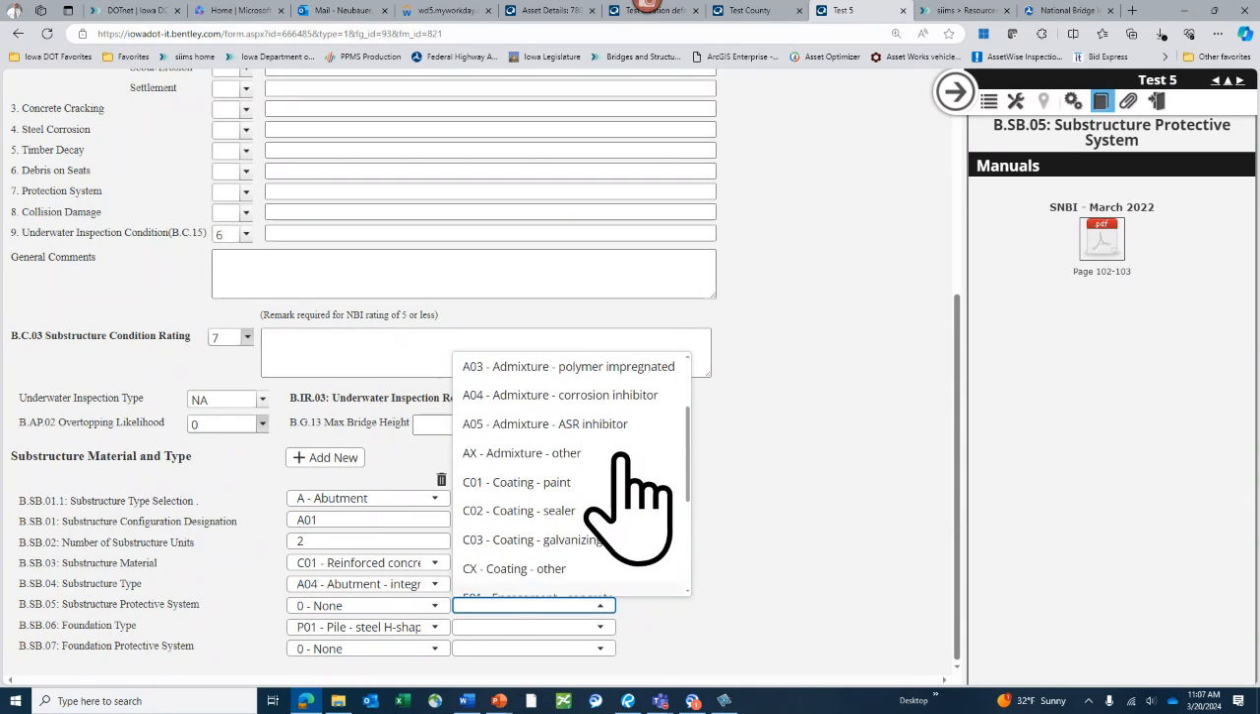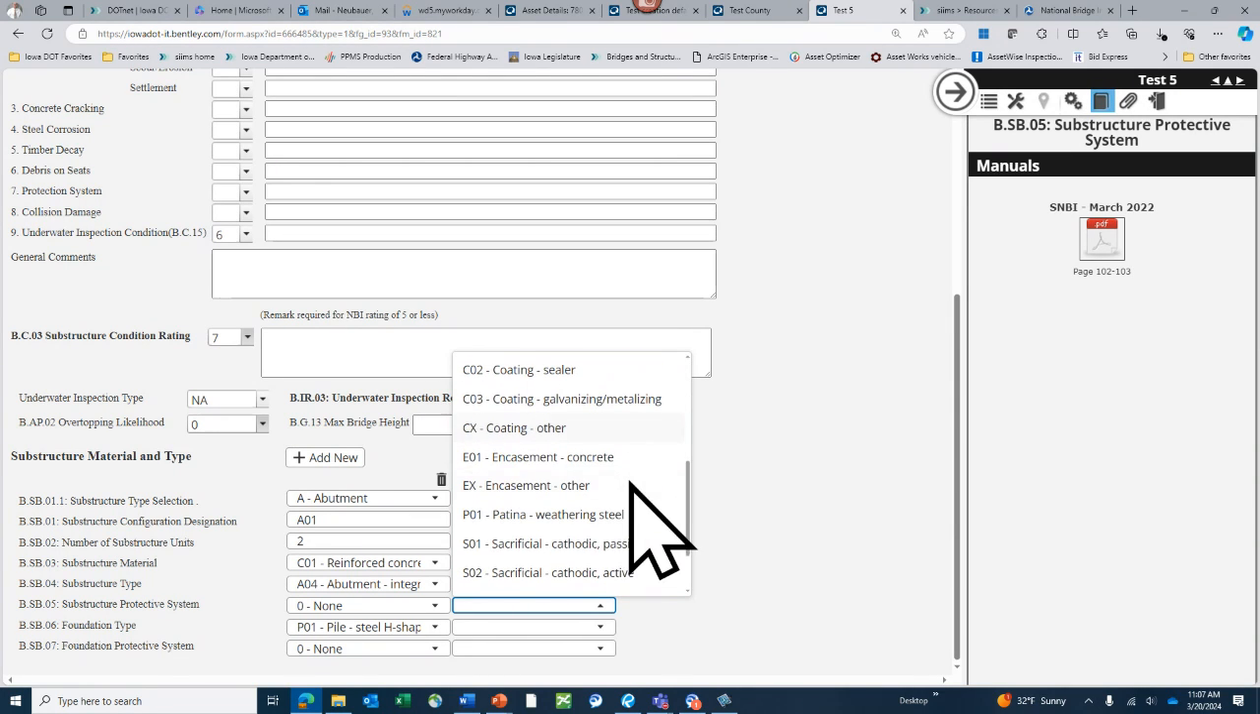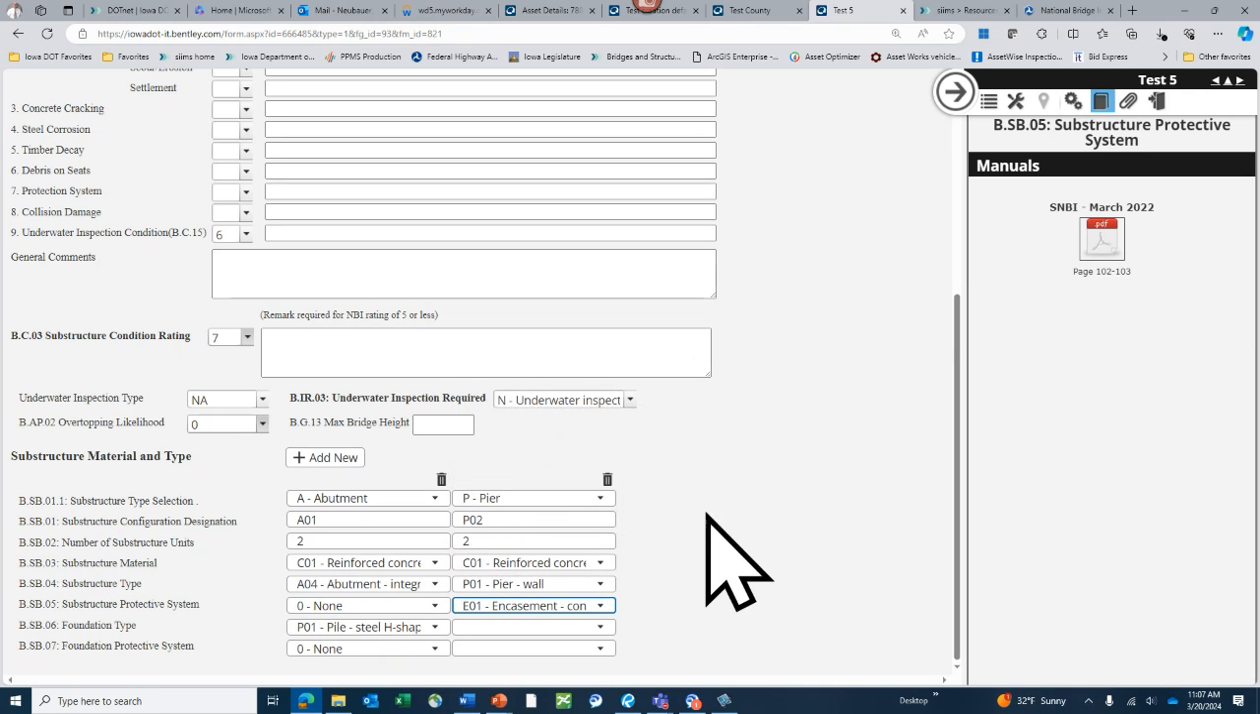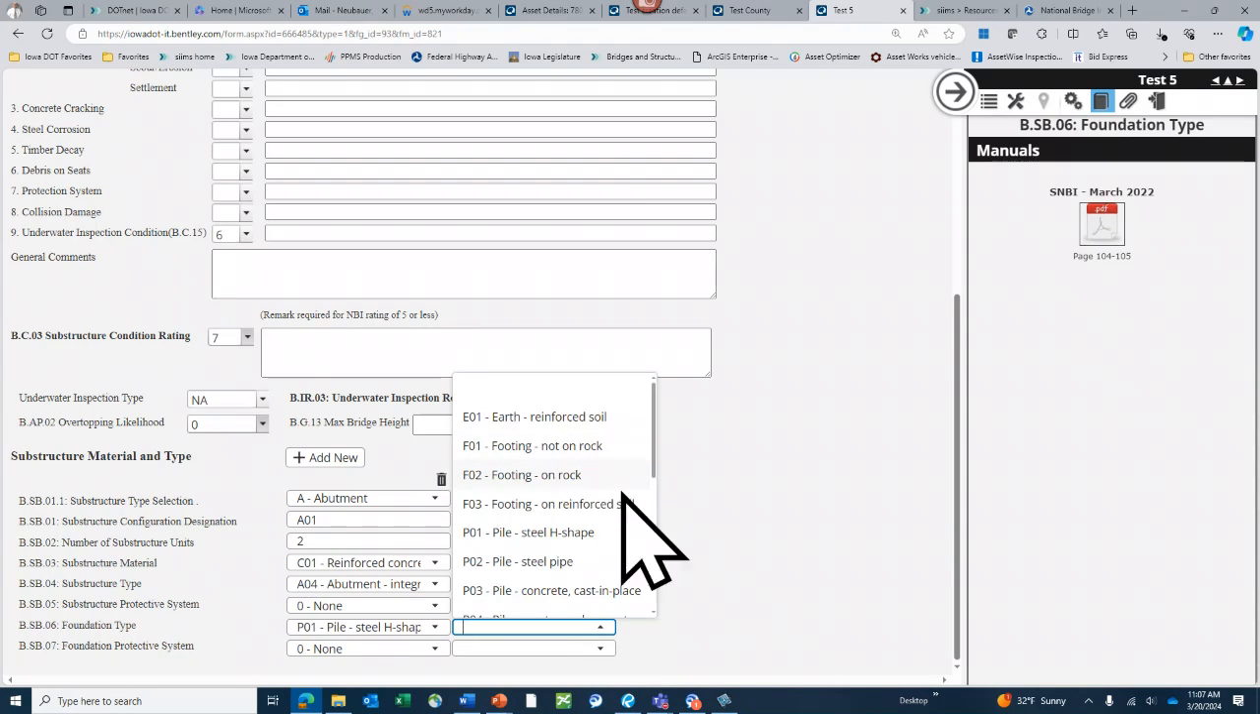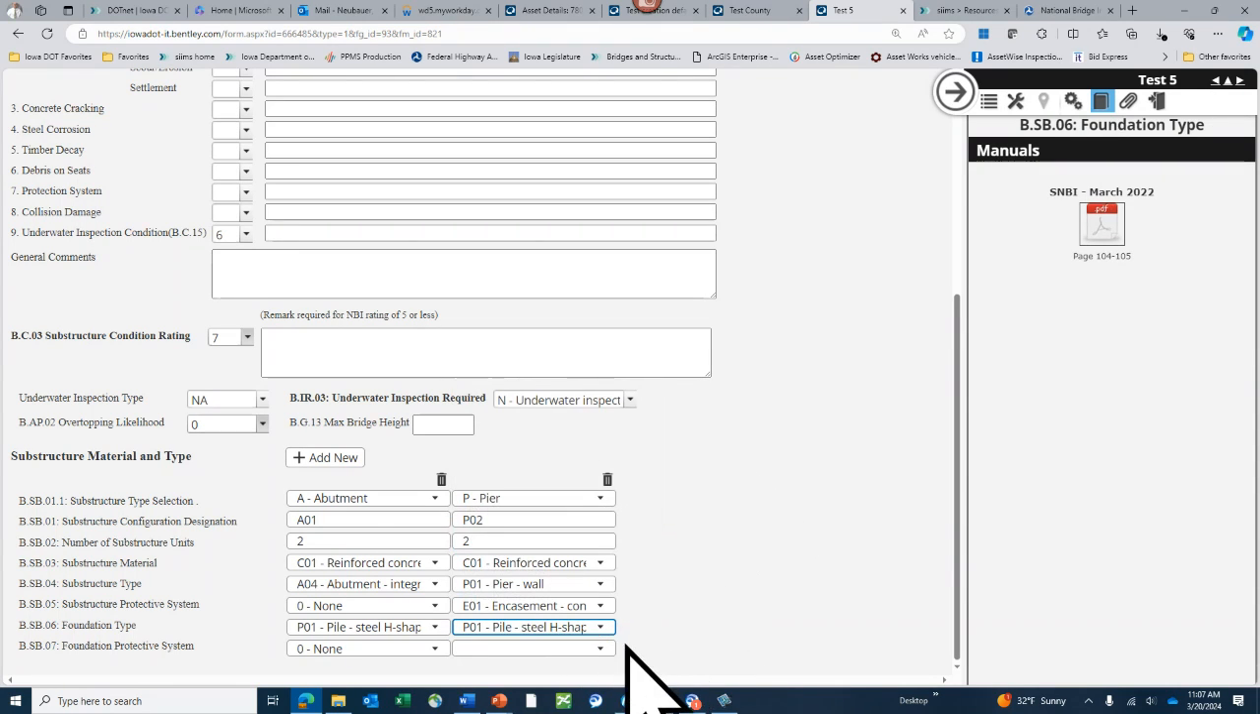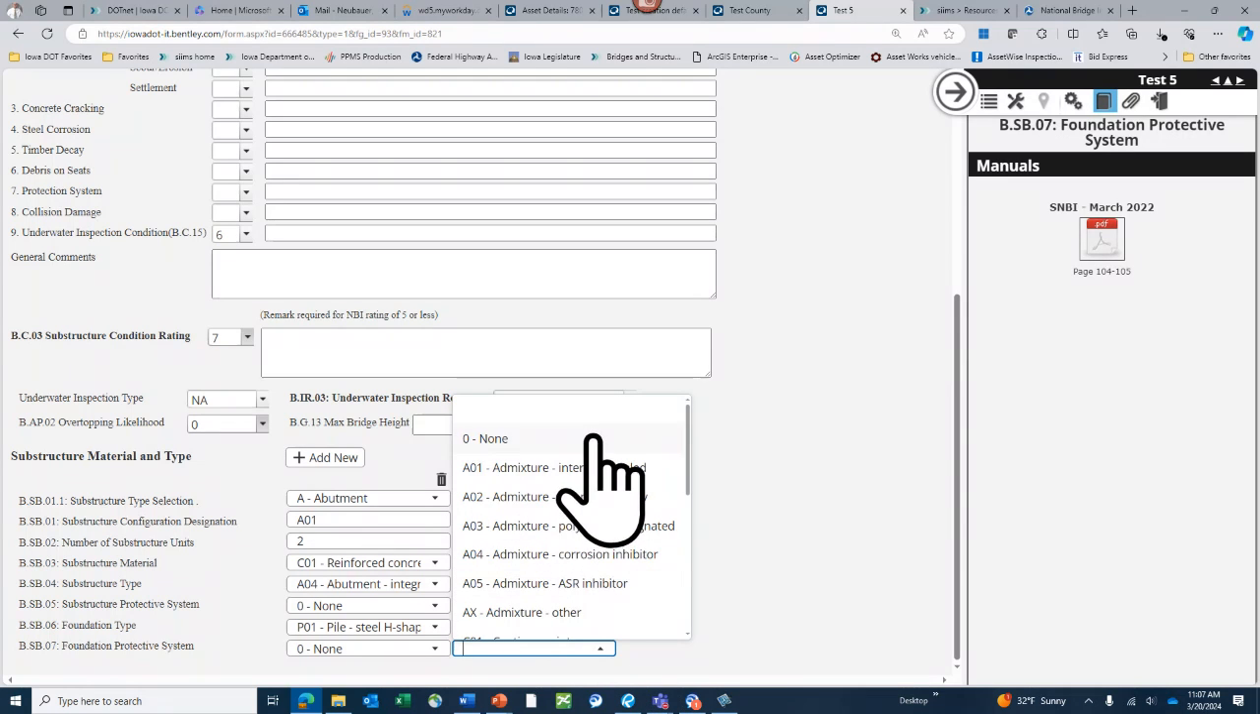Protective systems again, if you've got a P10A that has encased steel piles, maybe you want to say it's encased in concrete, possibly. Foundation type on rock, or you just H-pile, and protective system. Again, I'm just going to say none.